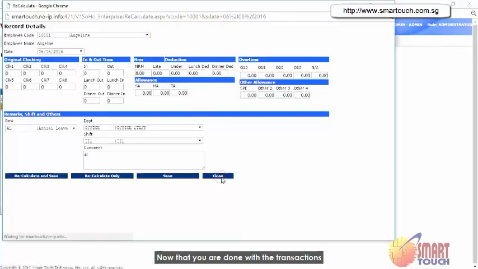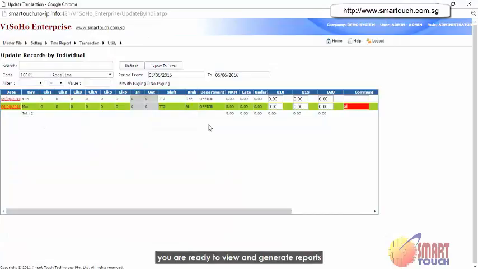Now that you are done with the transactions, you are ready to generate reports. I will also show you how to use the utility function.